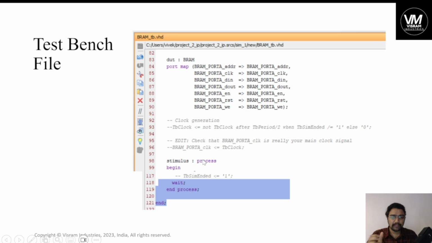How do we give inputs? We give inputs through clicking pins and ports, or through giving the input to the timing simulation. That we can do. So begin and wait, end the process. Begin and wait, it will wait and end the process.